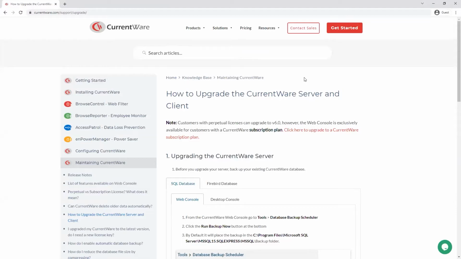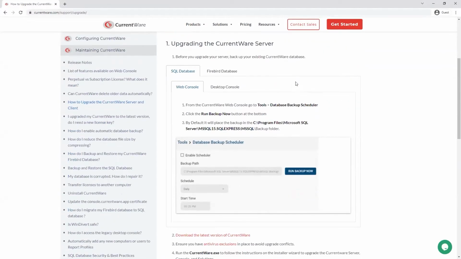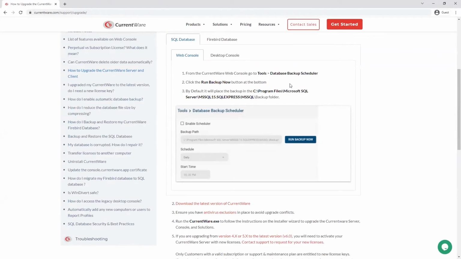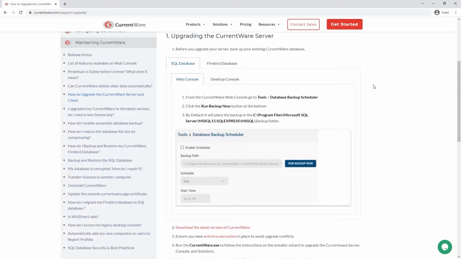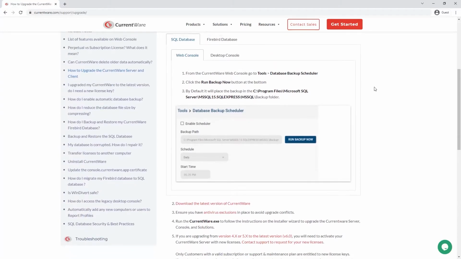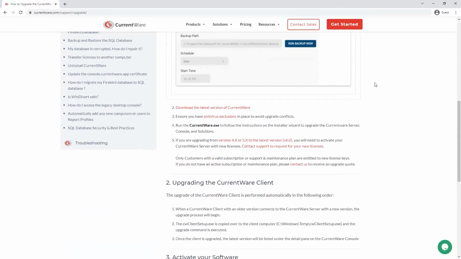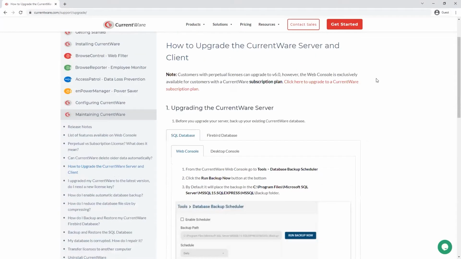So as you can see, this is the knowledge base for upgrading. Very simple. It gives you a step-by-step rundown of how to do the upgrade and the install, as well as the direct link to the install right there in step 2. It's going to give you a couple of steps, like getting yourself a backup of your database, and the clients will automatically upgrade once you do the server upgrade as well.